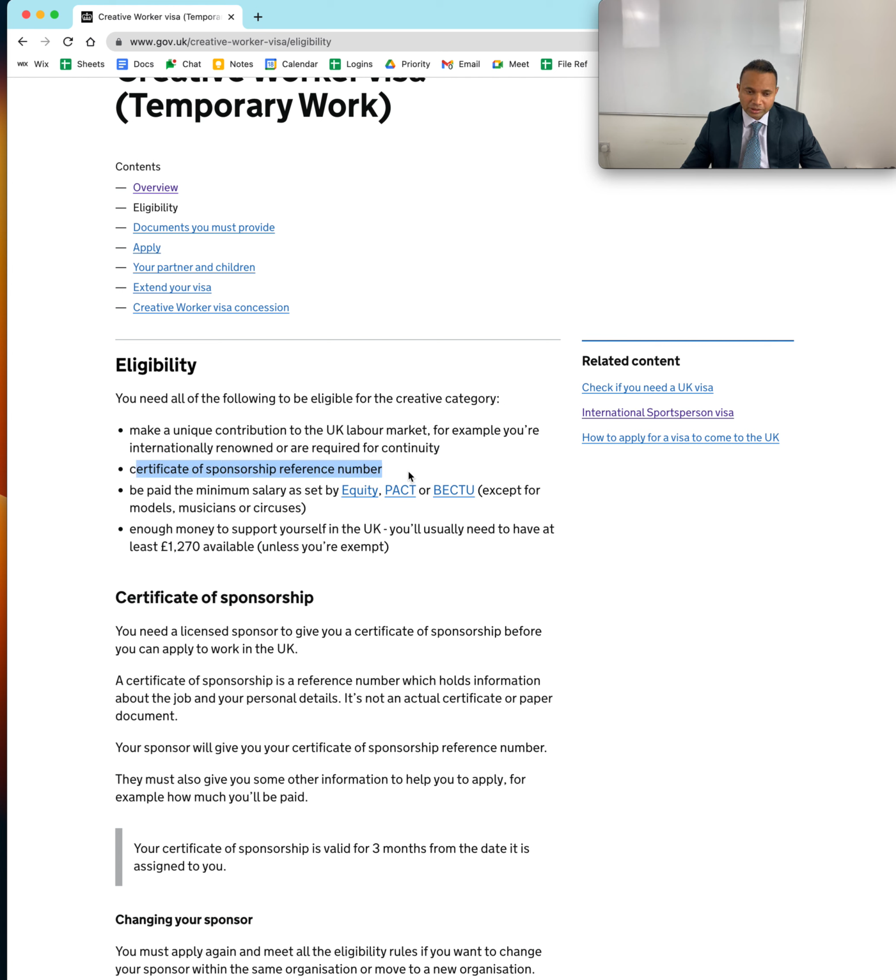You need a cost reference number. That's the certificate of sponsorship. It's not a physical certificate, it's a digital certificate, and a certificate number is generated. You don't need the whole certificate, you just need the reference number. You put it on your application, and the Home Office verifies it when you file the application.